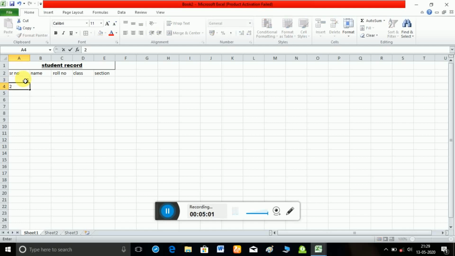But if we type all the serial numbers manually, then there is no use of using any software. It's same as register work. So in this, either we are going to select the two cells and drag the fill handle. What is this? This is a fill handle. You can see the plus sign here. This is called fill handle.